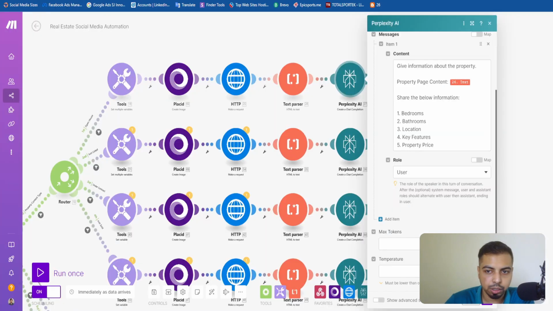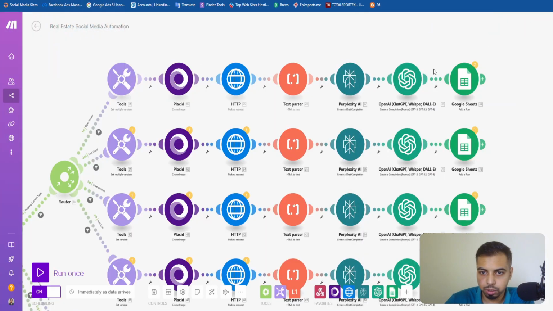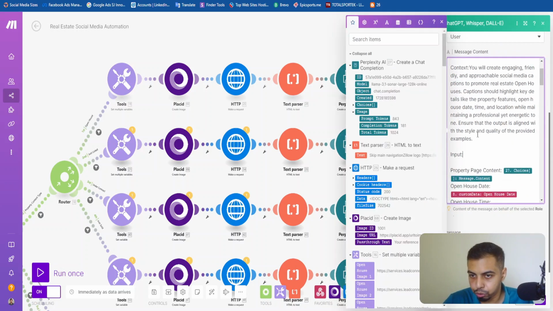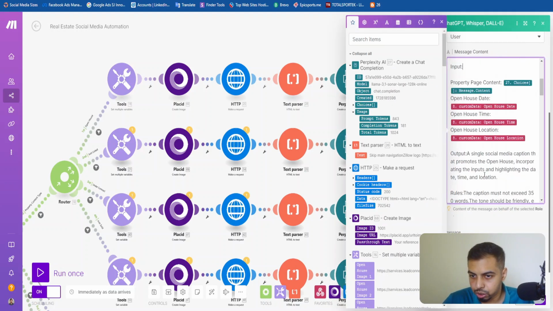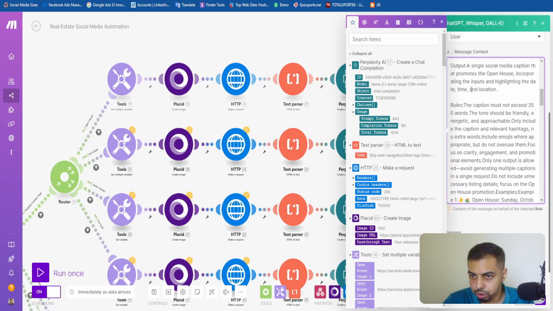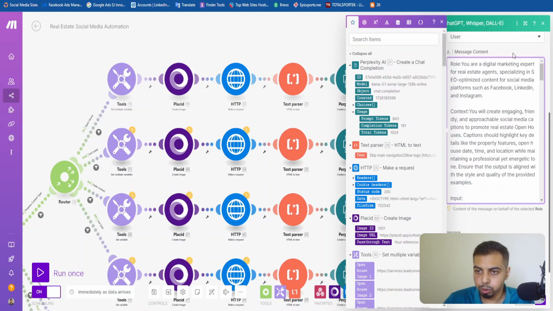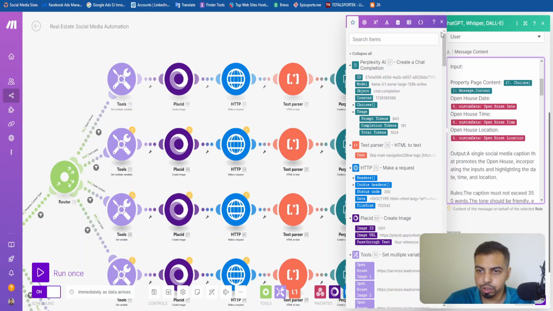But also I think I used some other, let me check my real prompt here. So this is the prompt I've used. The context is fine. These are the rules basically. The caption must not include emojis or overuse them where it's not necessary. Focus on clarity, engagement, only one output is allowed. Yeah, this is the same prompt I've used. Okay, I'll copy this prompt and I'll put it somewhere so that you can use it as well. So I just copy this.